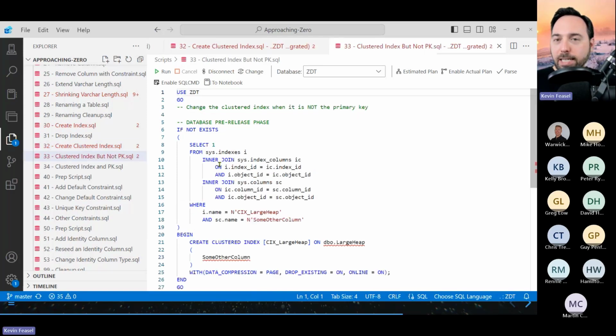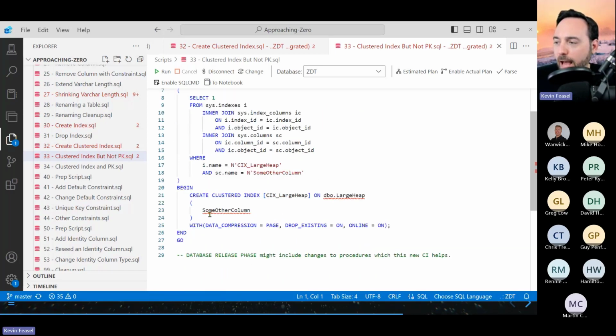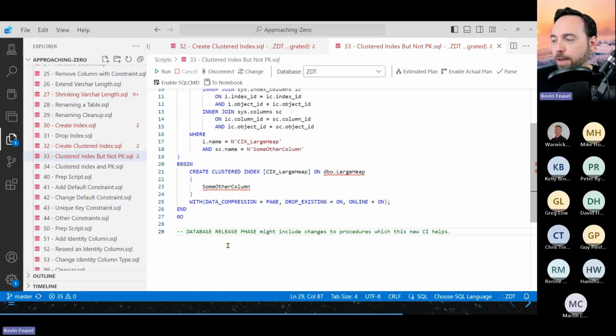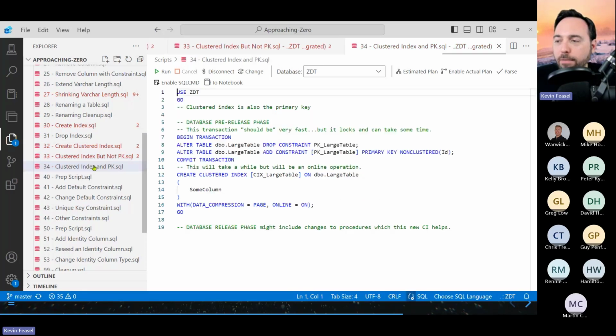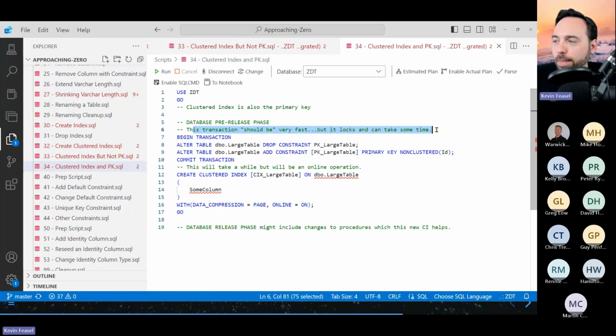If we build a clustered index that does not have a primary key constraint, then in our database pre-release phase, I can create my clustered index online. In the database release phase, maybe we have stored procedure changes to use that new clustered index most appropriately. If we have a clustered index and primary key constraint, this can lock. If I take large table and I drop the constraint and then I add the constraint, it can take a little while.